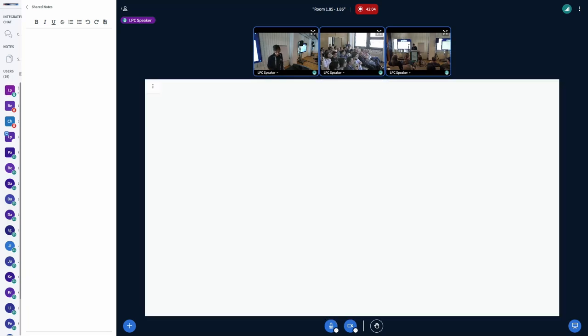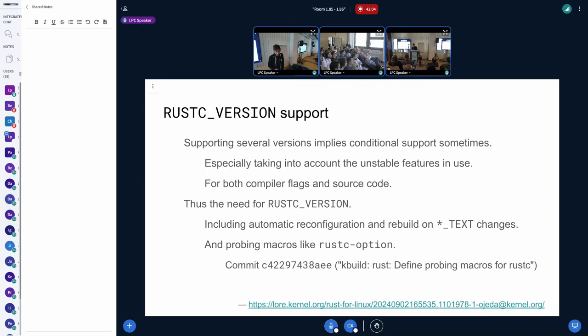Okay, I will talk now about more distributions. This is one of the related changes. I will not go into details. Essentially, because we unpinned the version, we now have the equivalent of conditional compilation. We can enable things or not, depending on the Rust version. So you can use it in Kconfig, and you can use it for conditional compilation in the source code.